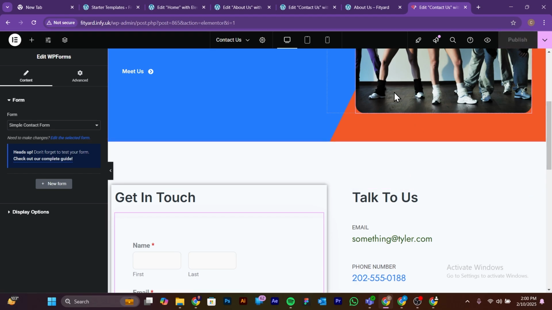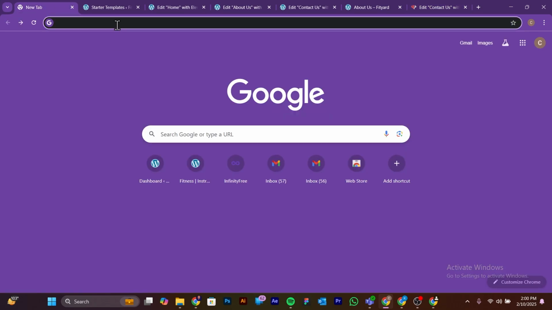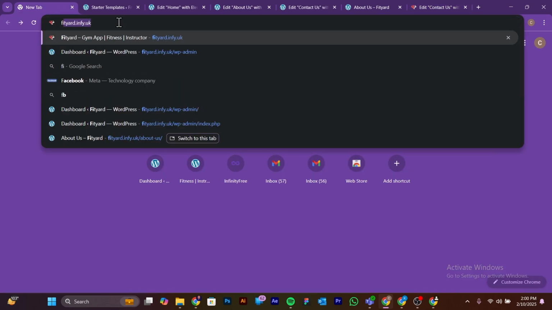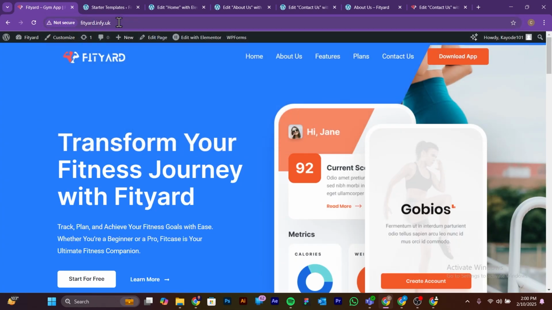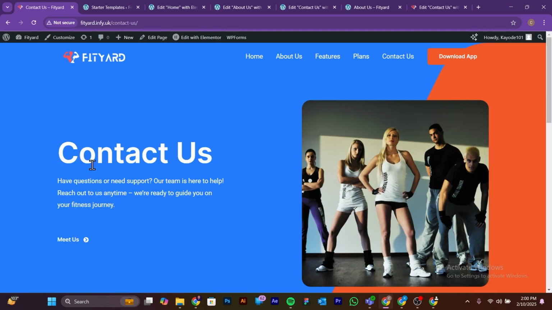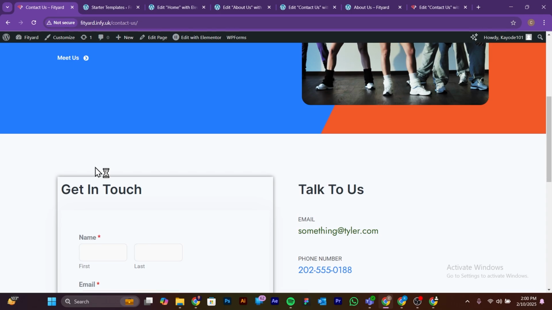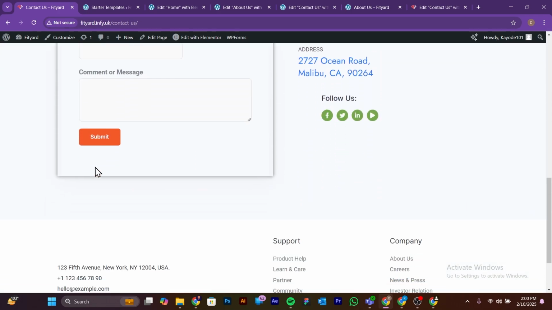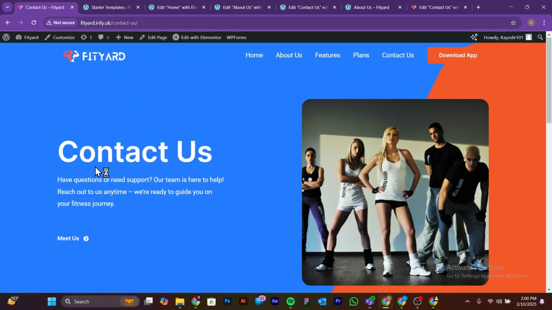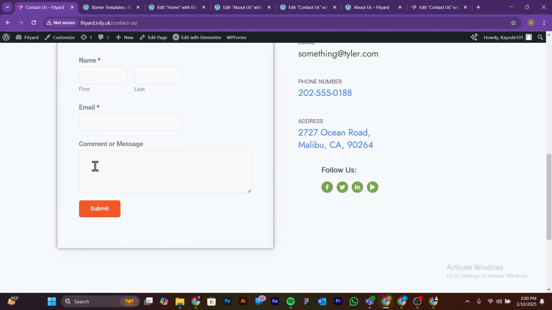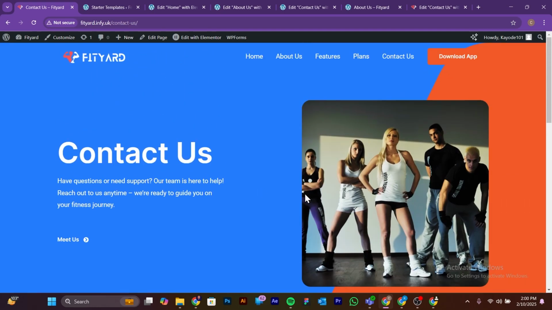Okay, so now that I've clicked on publish, let's go and see what our website looks like. And you can see it now has the favicon which we have used. And this is what our website looks like. And if I go to the contact us page, you can see all the templates we have imported are all here. So that is how to edit an already made template.